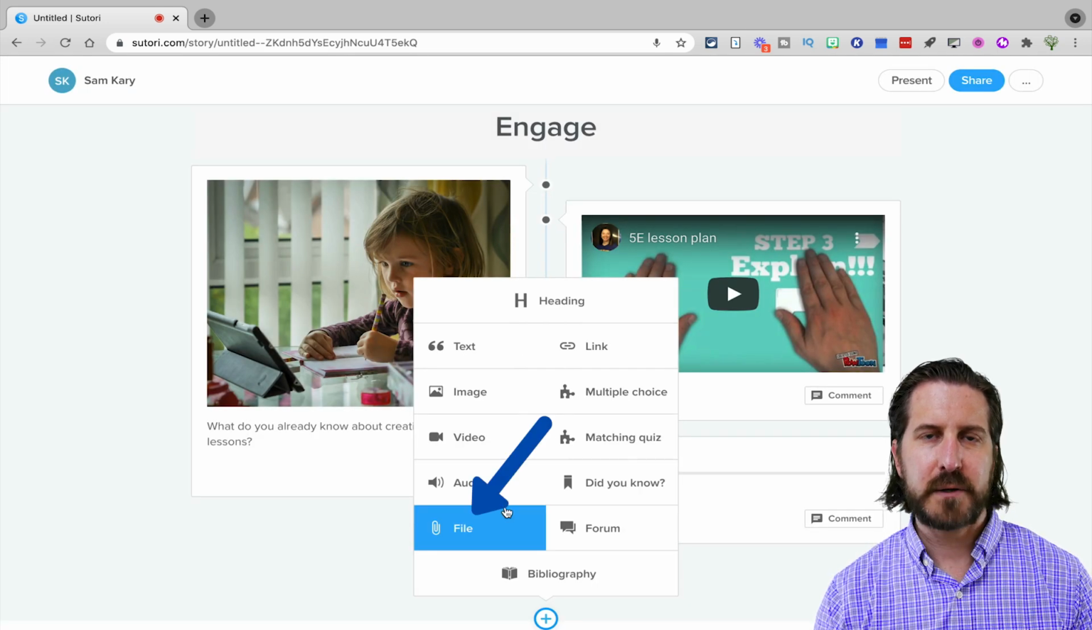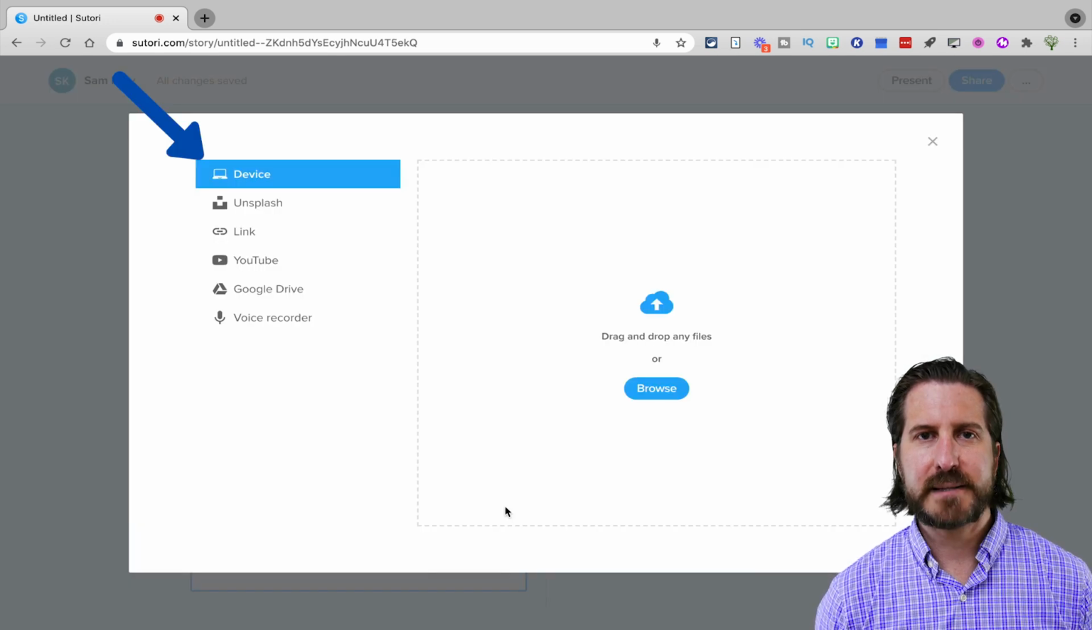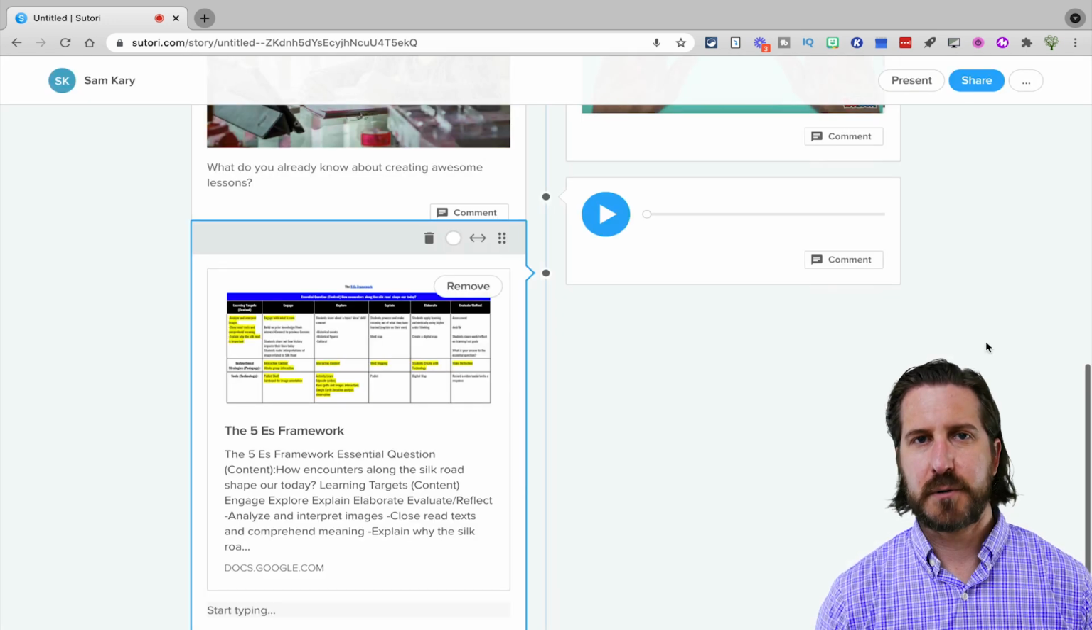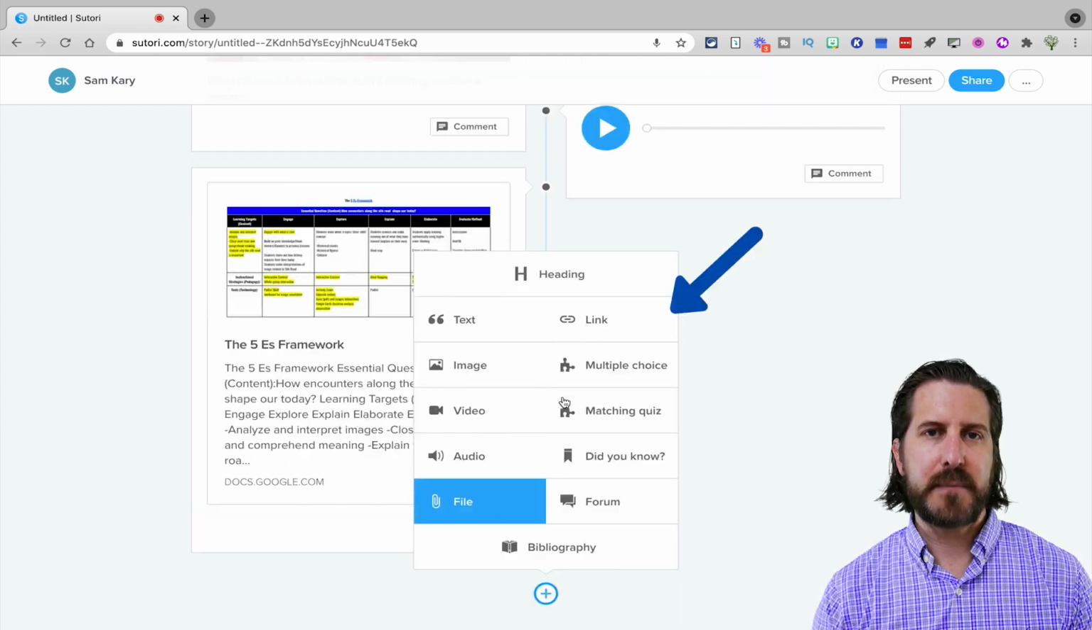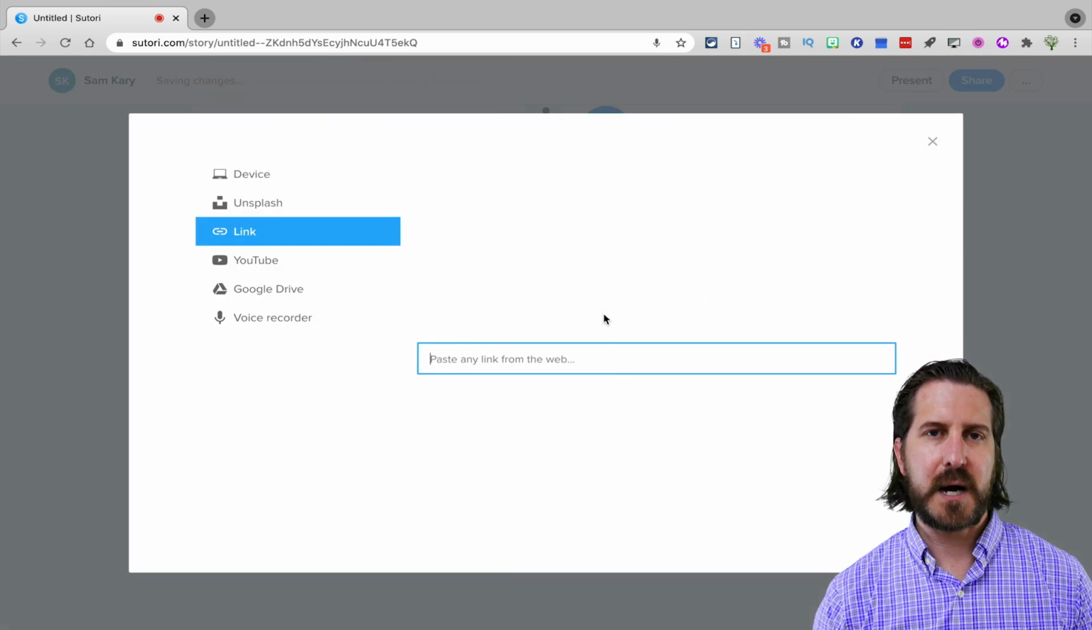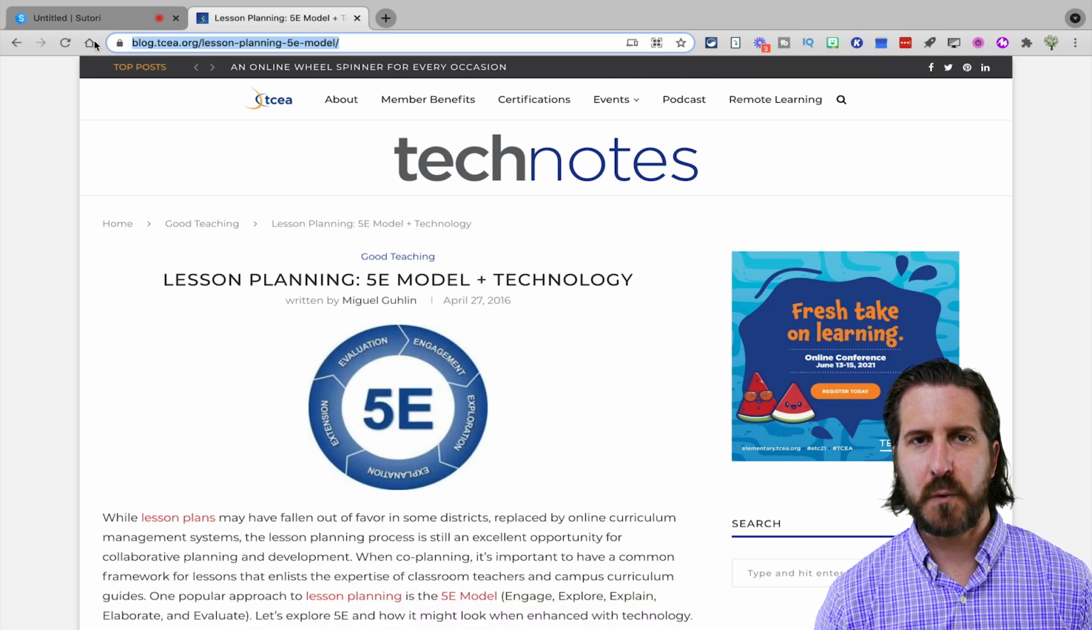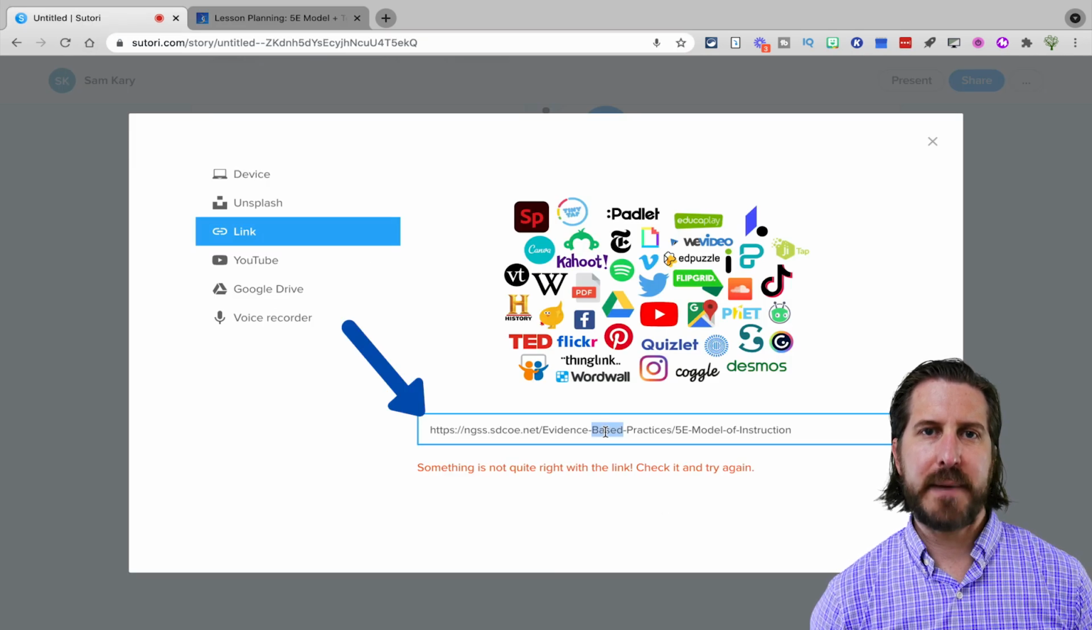Then when you click File, you can upload files from your device or from Google Drive. So you can embed things like a Google Doc or a Google Slides here. The link option is going to allow you to copy and paste the direct URL to a web page and then embed that web page directly in.